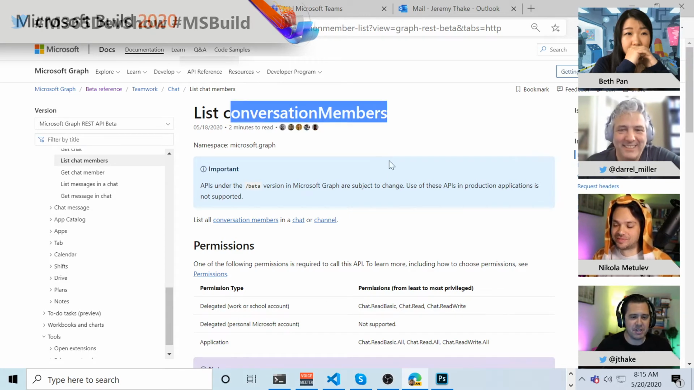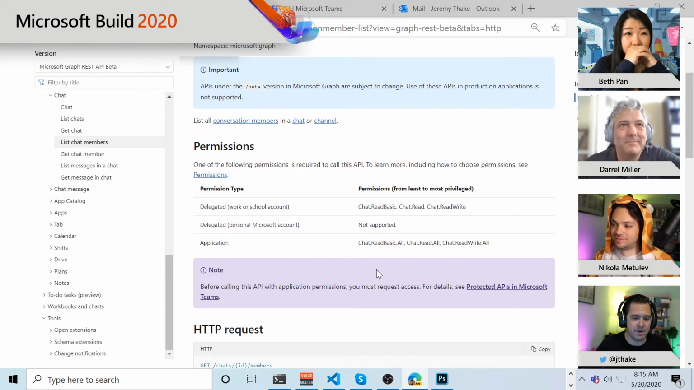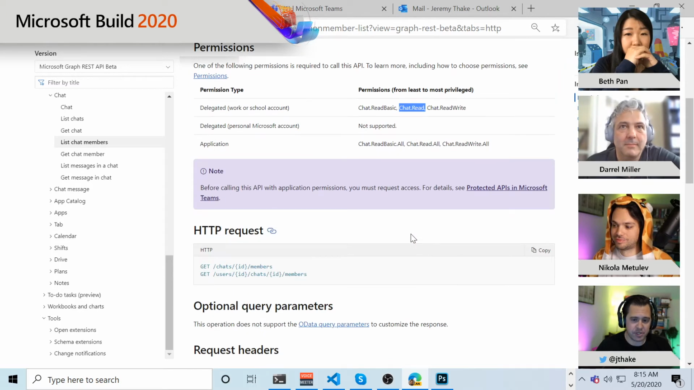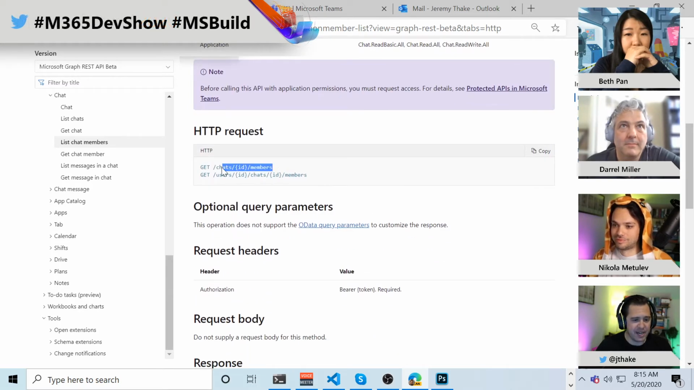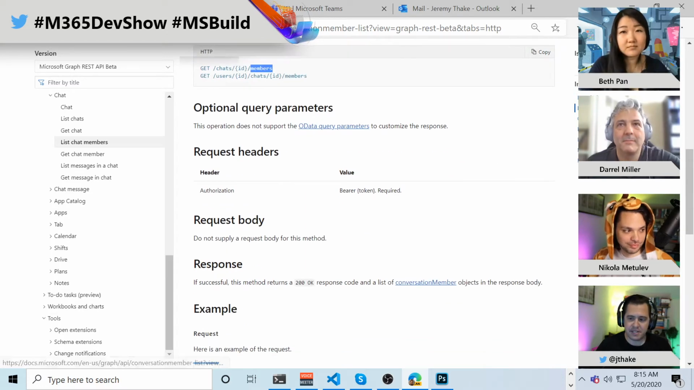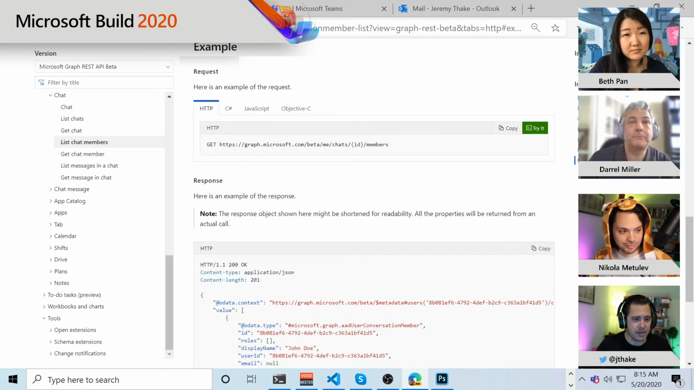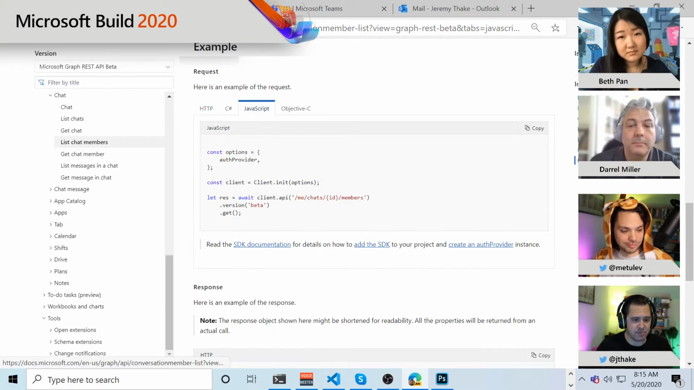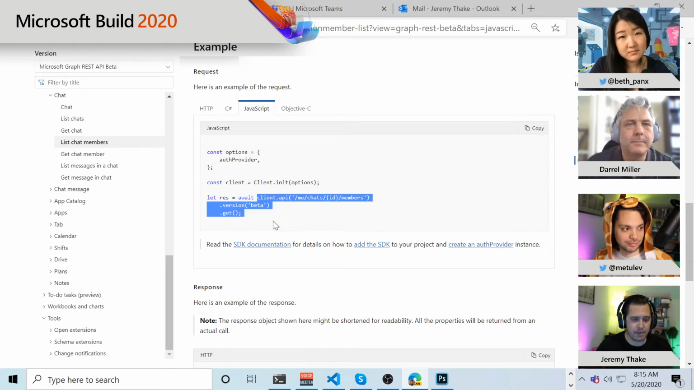And so this allows me to show all the people that are members of a particular chat, and you can again see the requirements we can have from permissions if I'm doing this within our application. All of our REST APIs follow a simple syntax of, give me a chat ID and tell me the members of it. And if I go down to examples, we can see the JavaScript example here is just going to go through there.